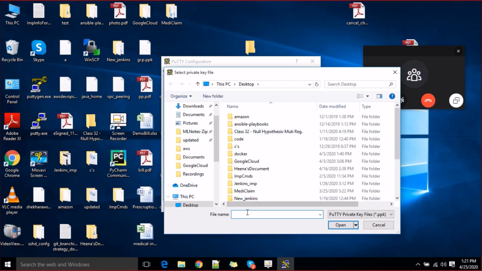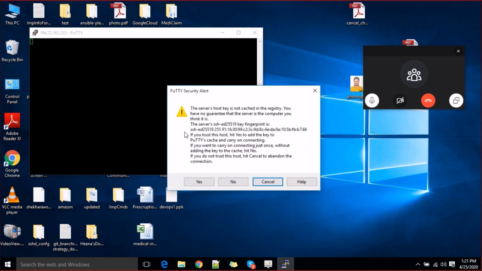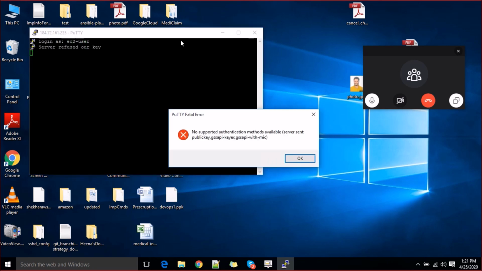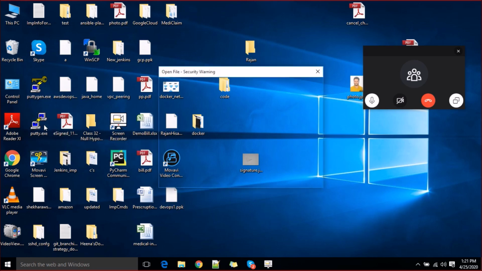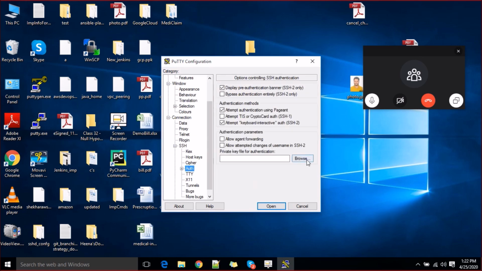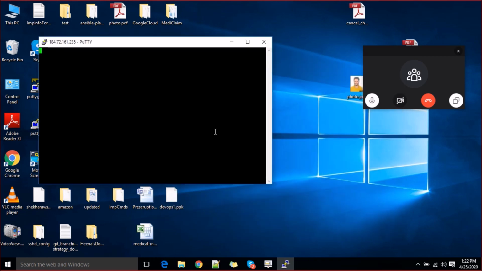So we'll go to desktop, and I had one key here, AWS DevOps PPK. Okay, sounds good. So EC2-user. Okay, it's not taking the key. I think this was my key. I had taken the wrong one, sorry for that. So DevOps 1, open. EC2-user. Okay, sounds good.